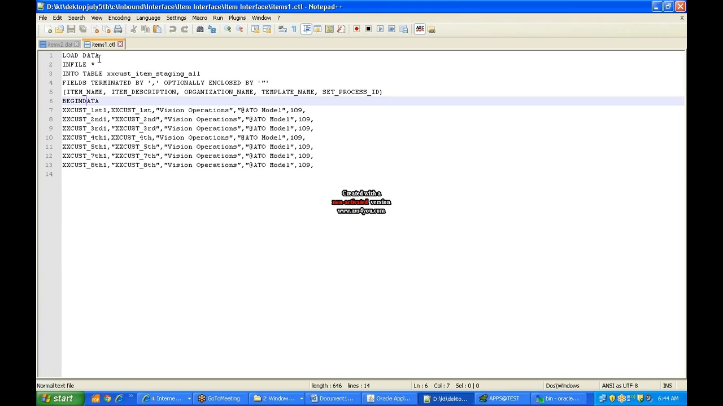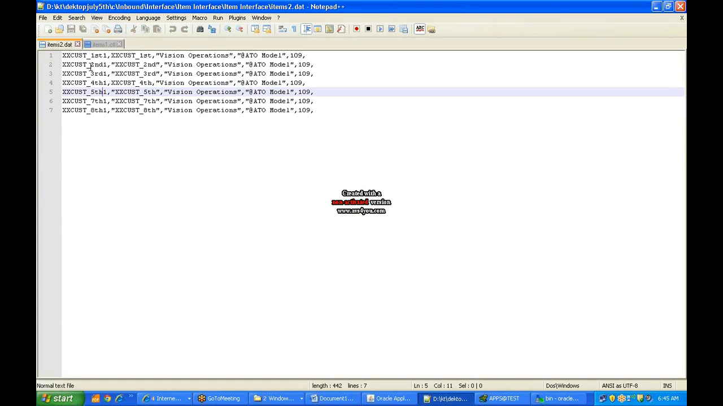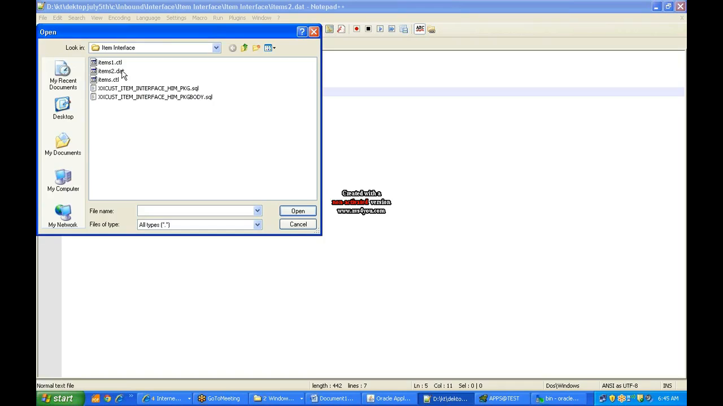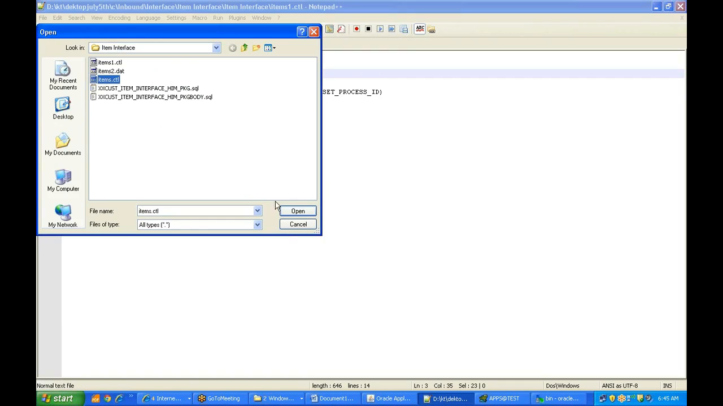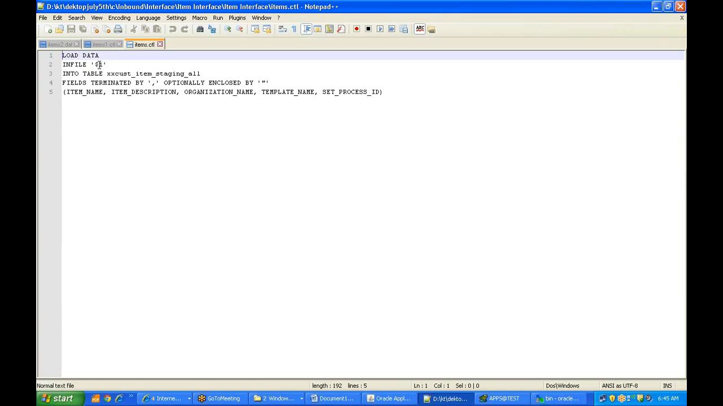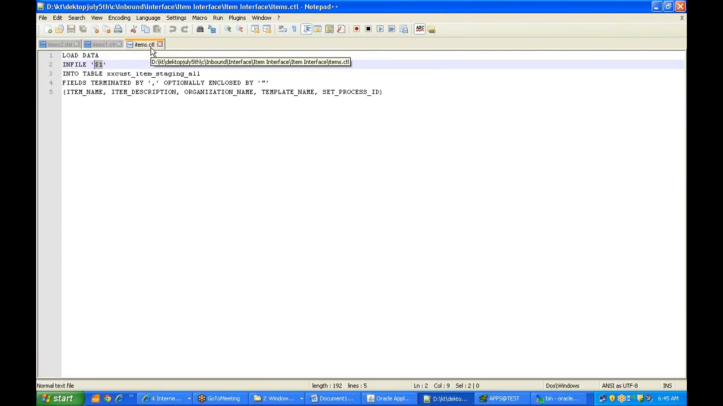Either, as I said, in the control file you can write the data in the file itself and give it like this, saying XX custom staging table, or else the data file can be written separately and the control file separately. If you see the control file here, you have another method saying $1. When you say $1, it is nothing but the parameter. Let's move this file so that we'll see how to create a parameter also.